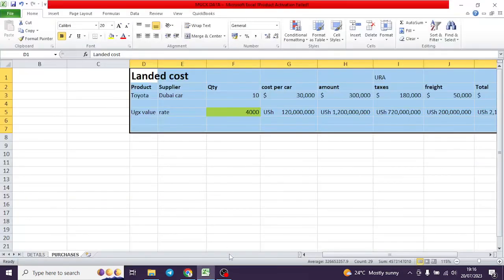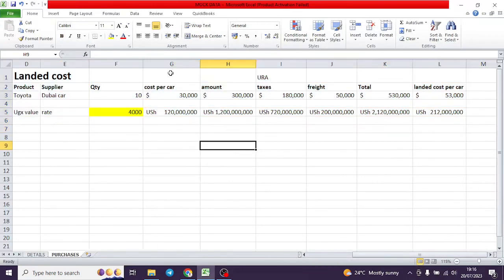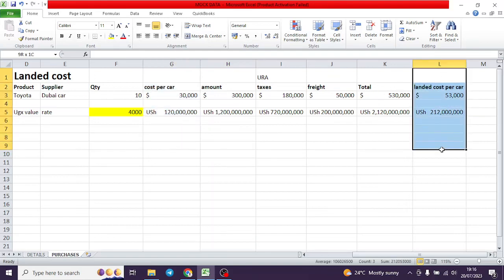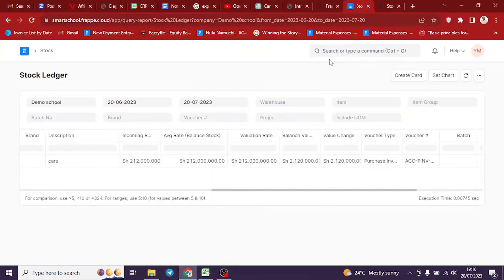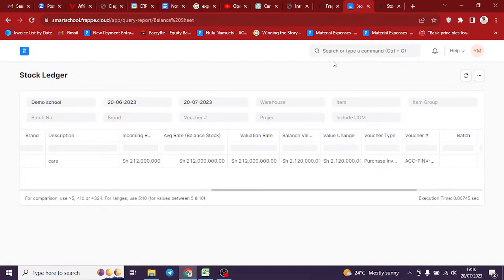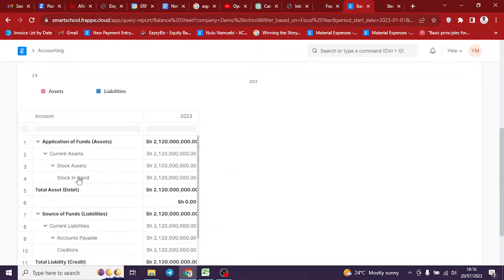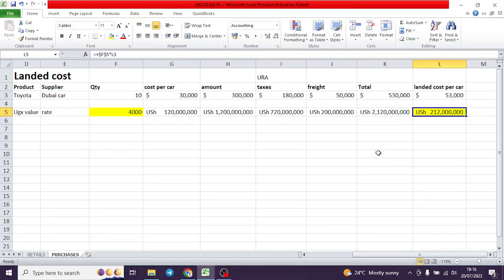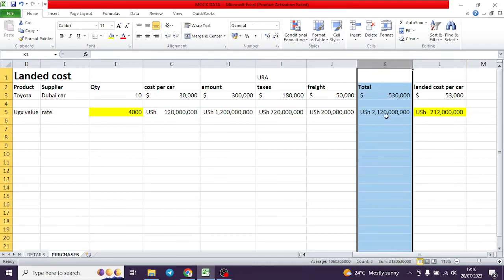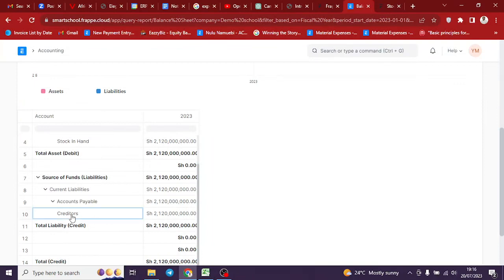So you notice it has moved from 120 to 212 million, which is the new landed cost figure. Furthermore, we can explore the balance sheet to make sure that our values are accurate. You can see the stock in hand is at 2.1 billion, which is right here. 2.1 billion is the total value of our stock, and it's the same as our creditor value.